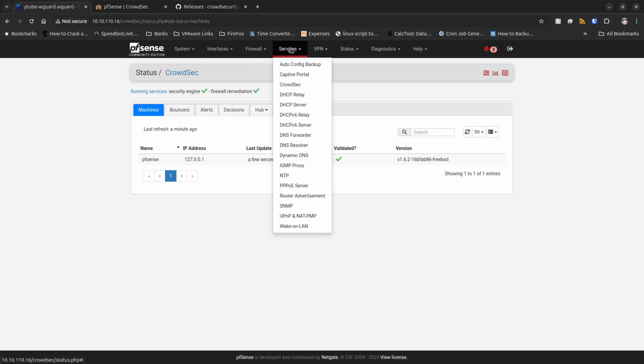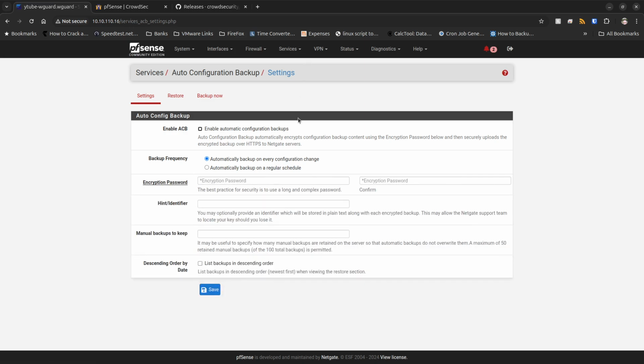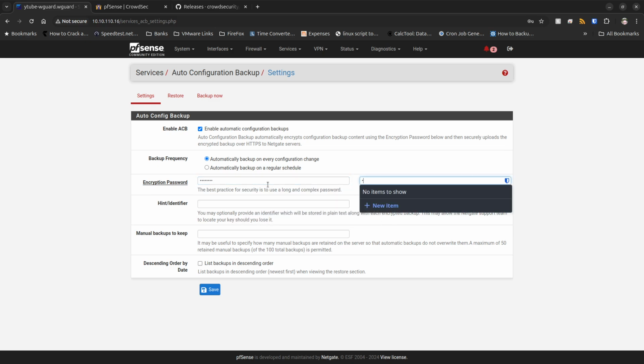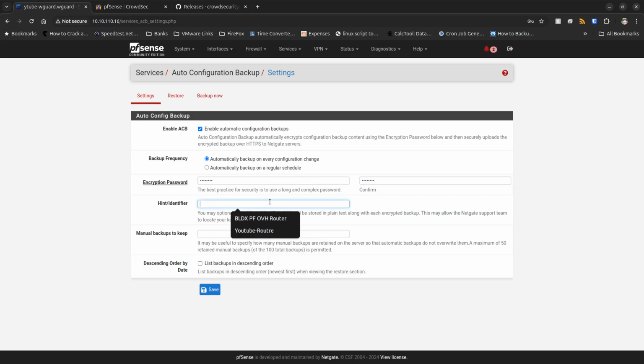So I'm going to go ahead and click on Services. And we're going to go to Auto Backup. Okay. And then we're going to turn on Enable ACB. And the frequency, we like to leave it at automatically backup on every change. Automatic backup only saves 100 changes. Okay. And for most people, that's fine. I'm going to go ahead and put a password on here. I'm not going to tell you what that is. And then an identifier. I don't know. I'm going to call it YouTube.